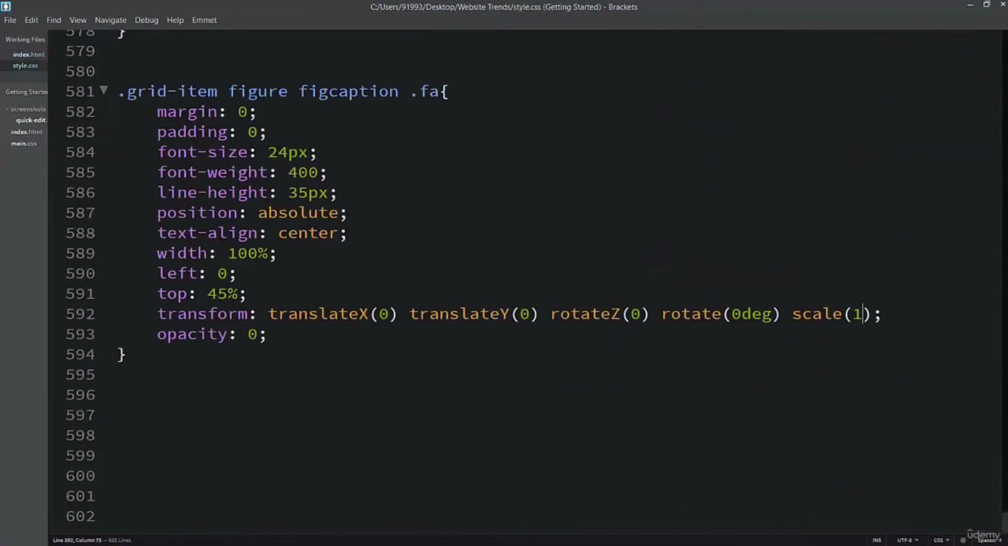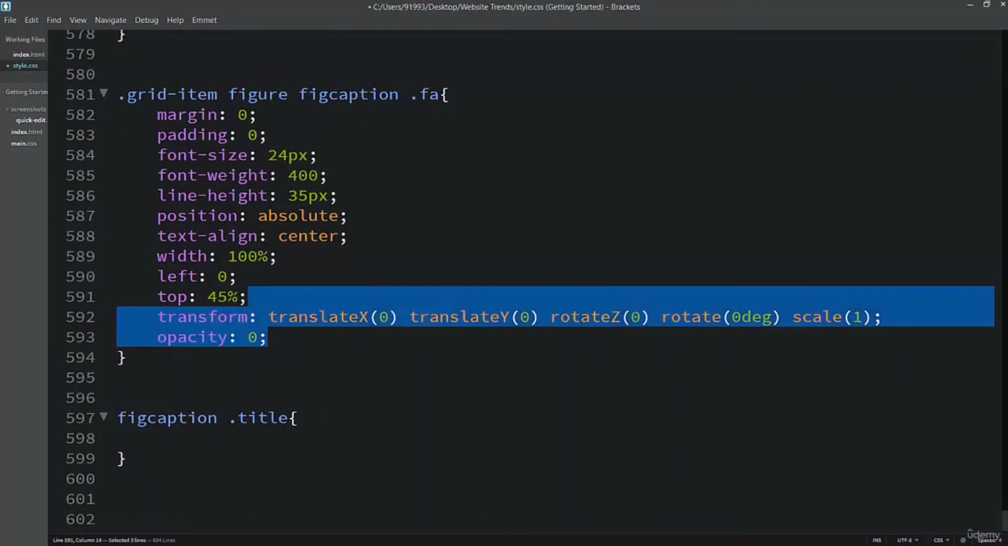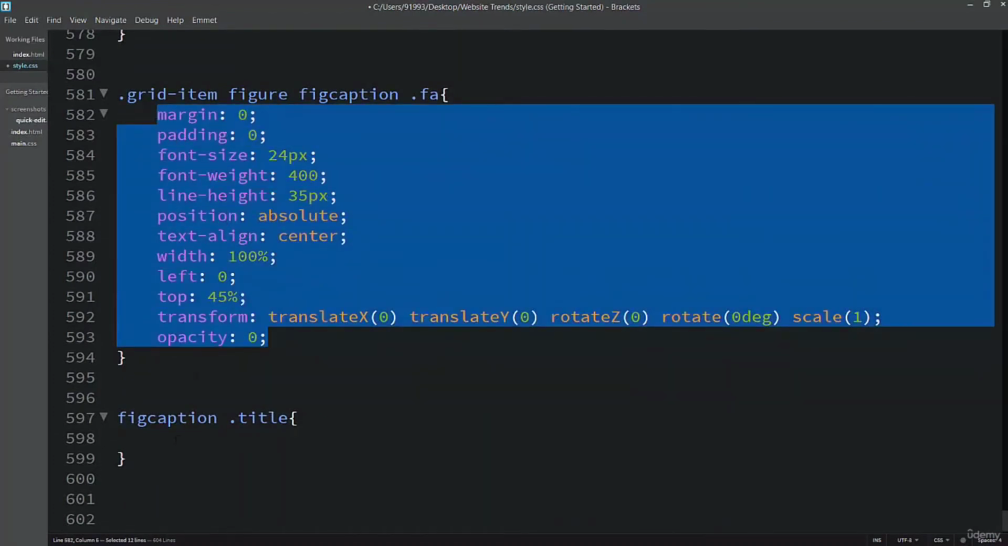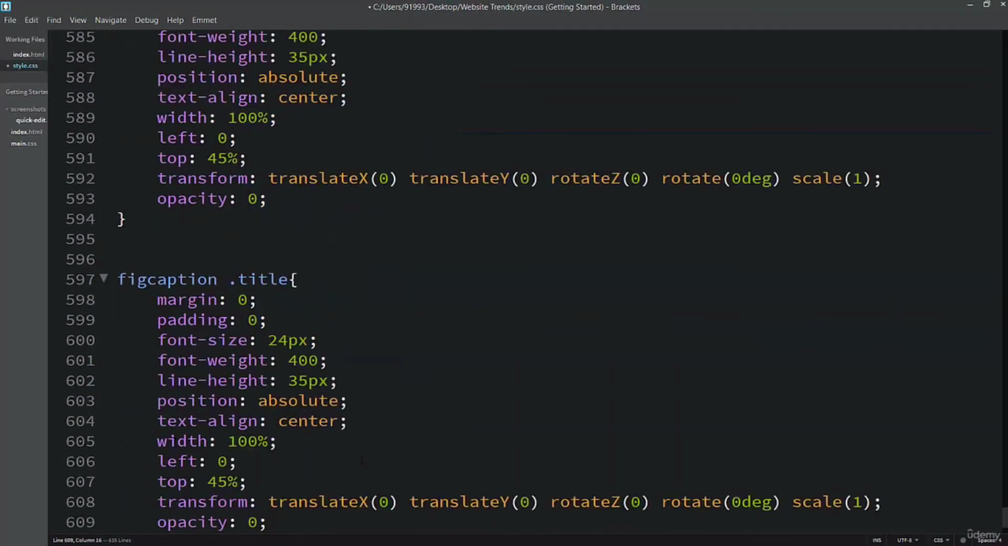Okay, so coming to the style.css, mentioning here fig caption, and it will be having the class called title. Again we'll do the similar work. Similarly, I'm just making a copy of it, pasting below inside this actually.